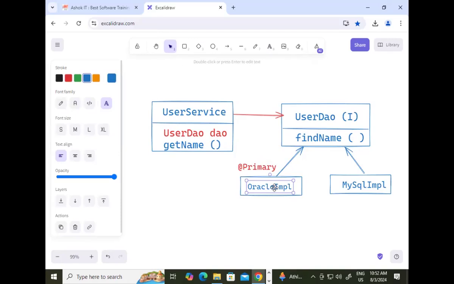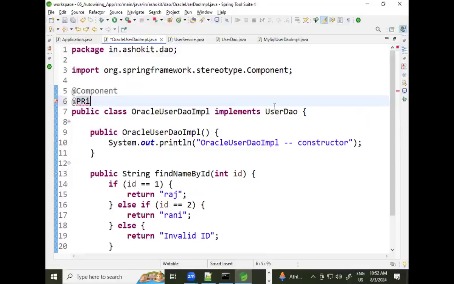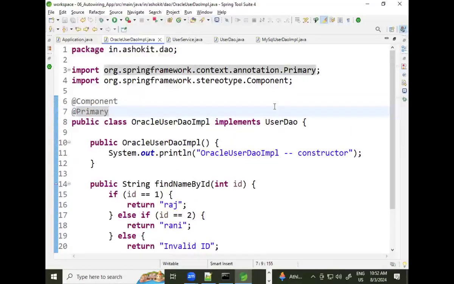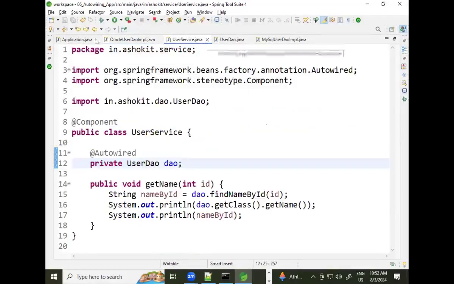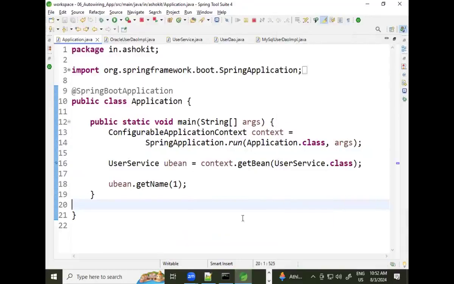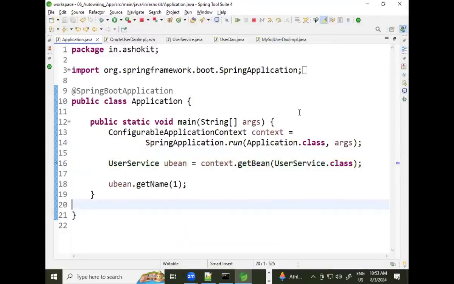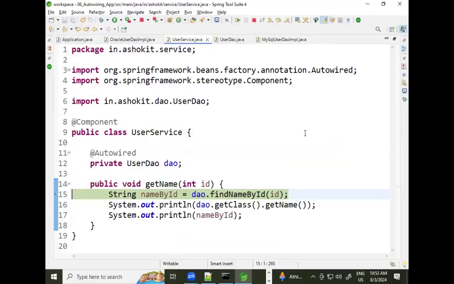Are you guys able to follow me? Yes. Now let me go and use @Primary at the variable DAO. I'm going to use the primary annotation. Now let me run this application in debug mode, debug as boot application. The application is getting started. Now I got the service object. Going inside that one, I'm calling the getName method. Now DAO, check one. Which object is injected, guys?